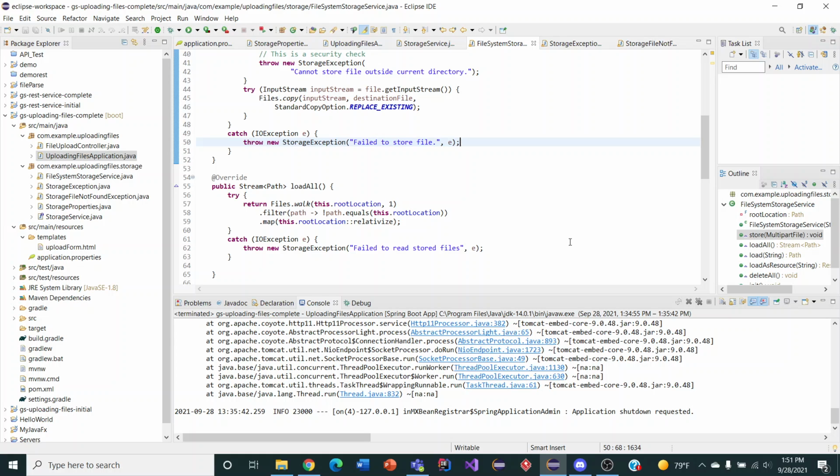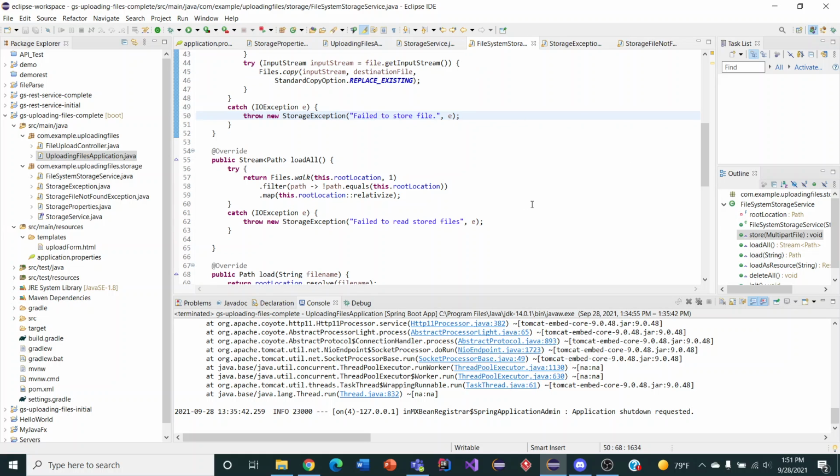The next method is called loadAll, and it returns a stream of type Path. This method will simply load all the files in the file system. If something goes wrong, it'll throw the StorageException as mentioned above.